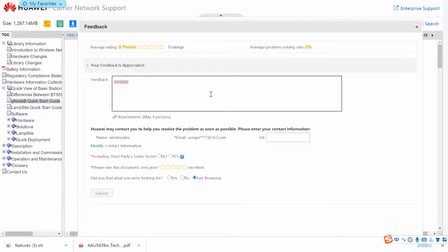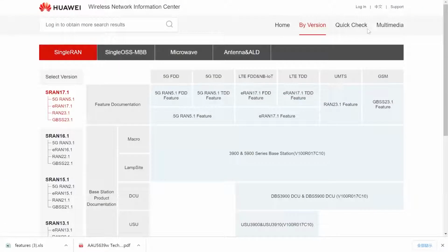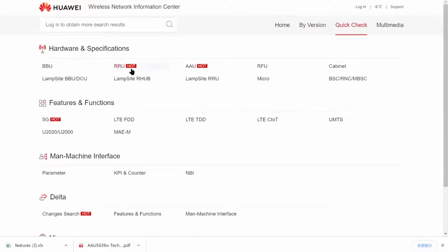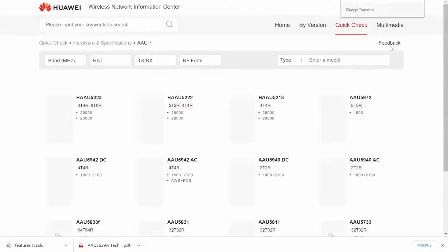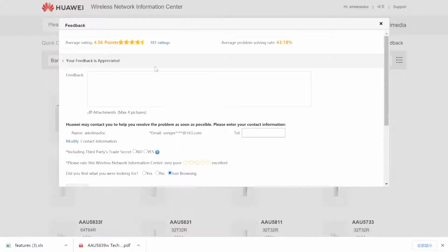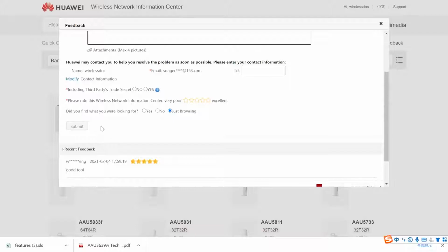We will receive this feedback via email, and we're going to respond to you by email. It's on every page, and even for the quick check tools we can do this again. Every tool you open has a feedback button, exactly the same. You can rate it, give your feedback in the box, and then submit.